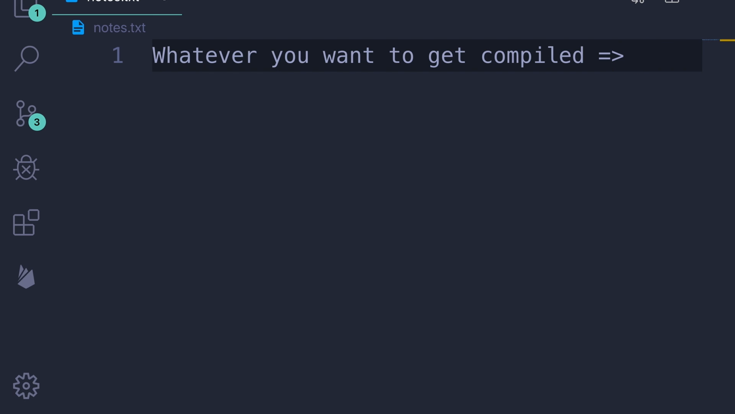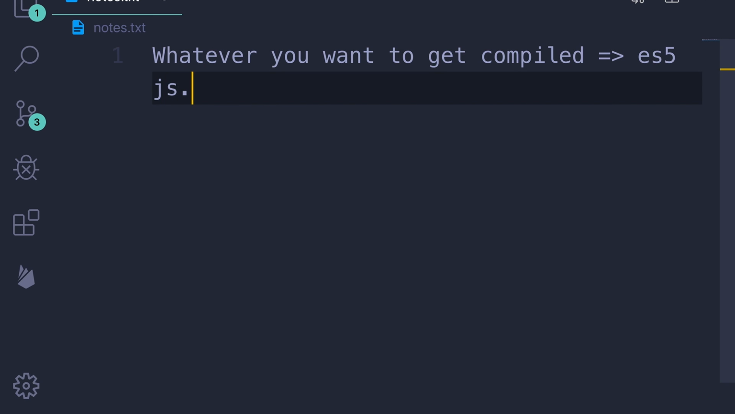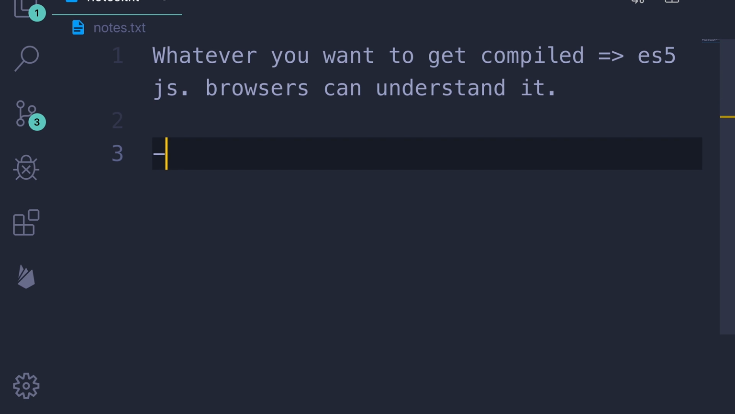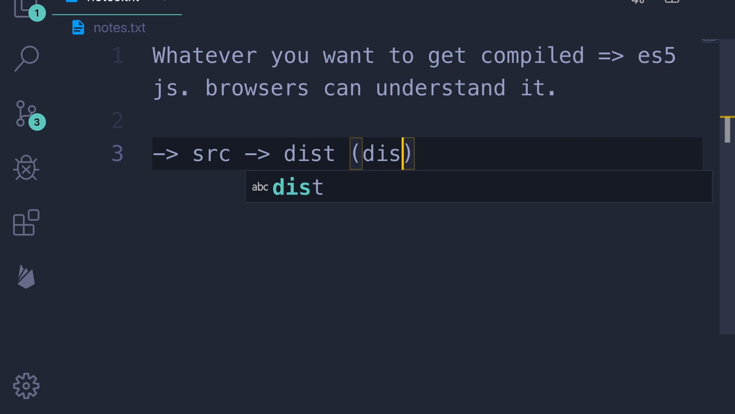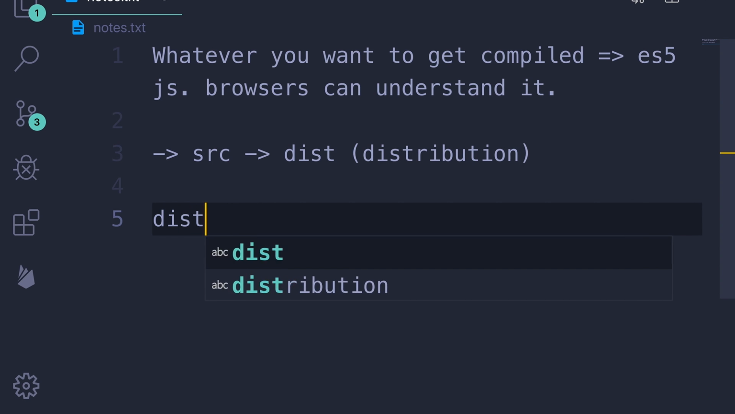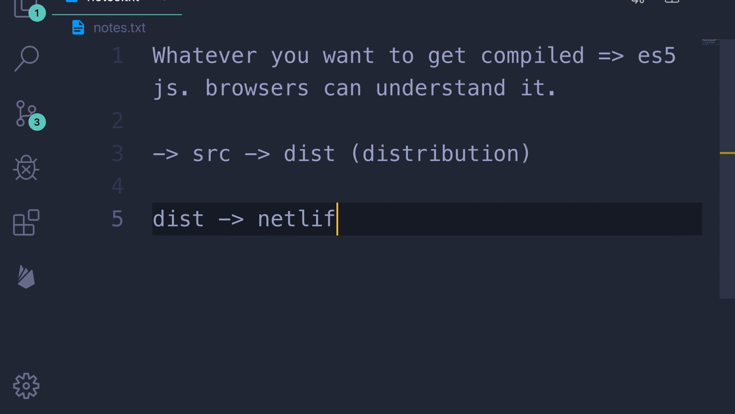like if you want it to be ES5 JavaScript, so browsers can understand it, then you would want to put it in the source folder, because from the source folder, it will go into a dist folder. Dist stands for distribution. So if you were to have a server, you'd be uploading your dist distribution folder. And you can upload this dist folder to Netlify.